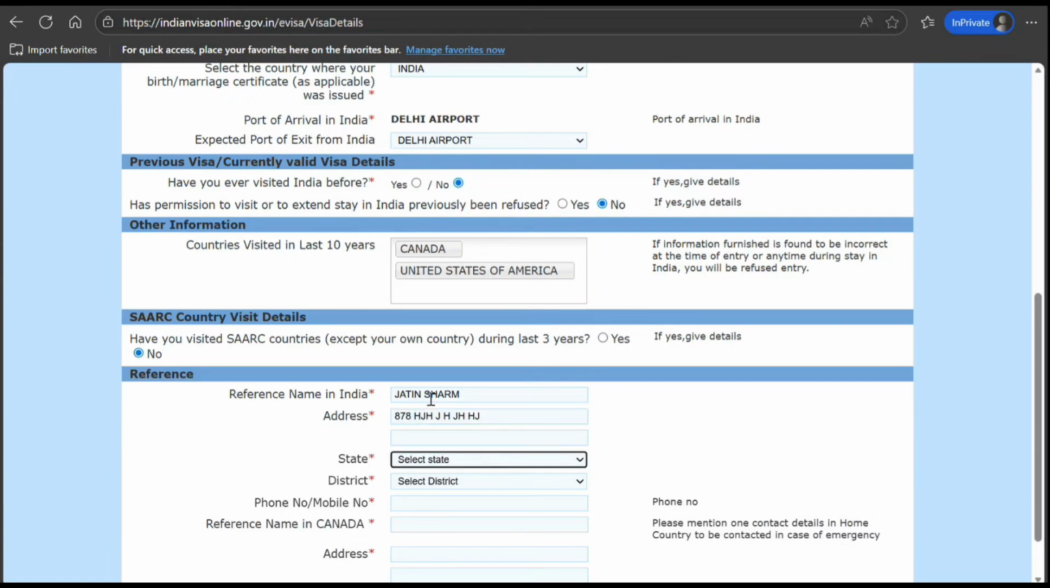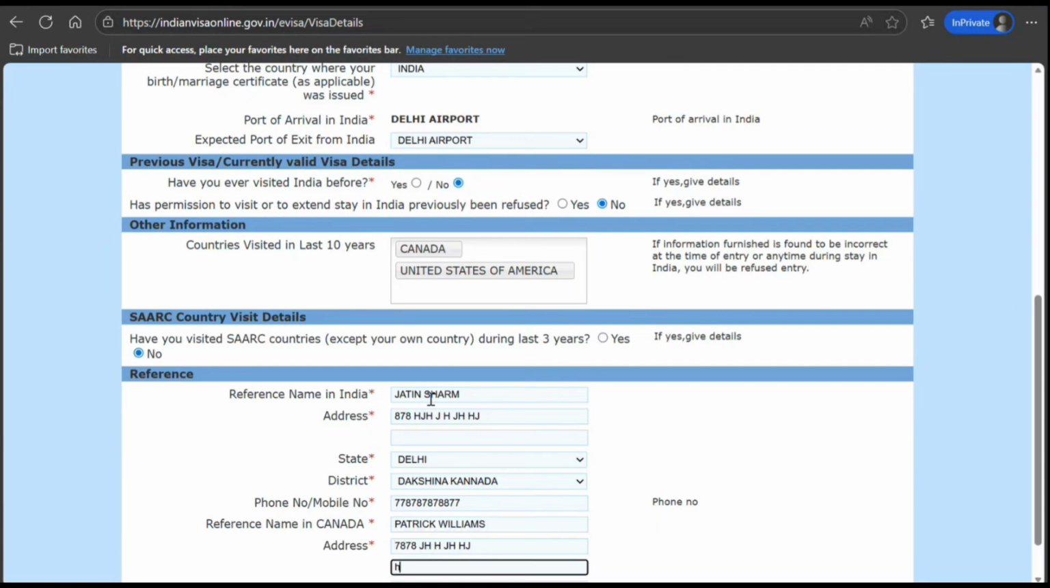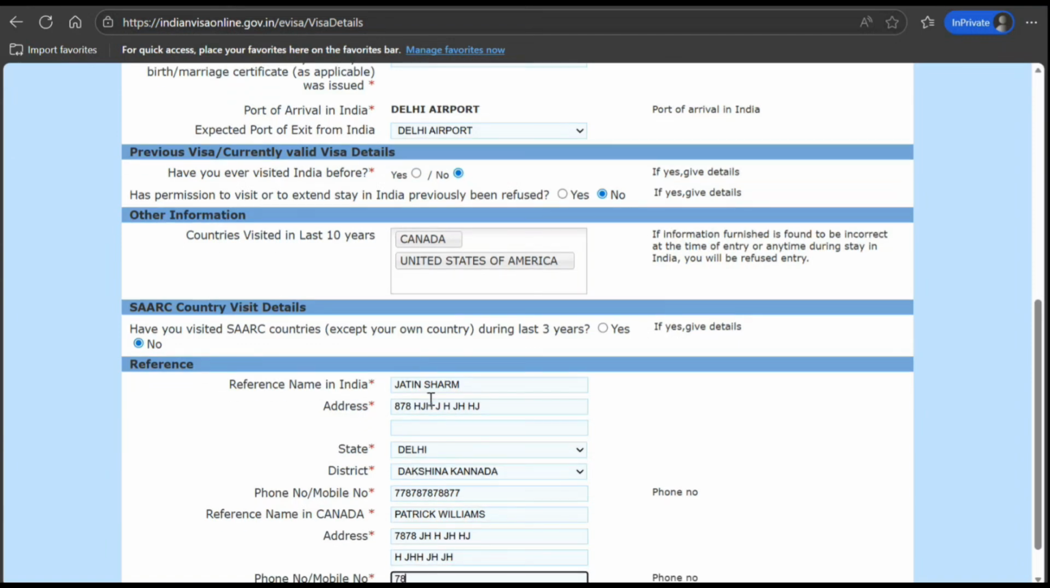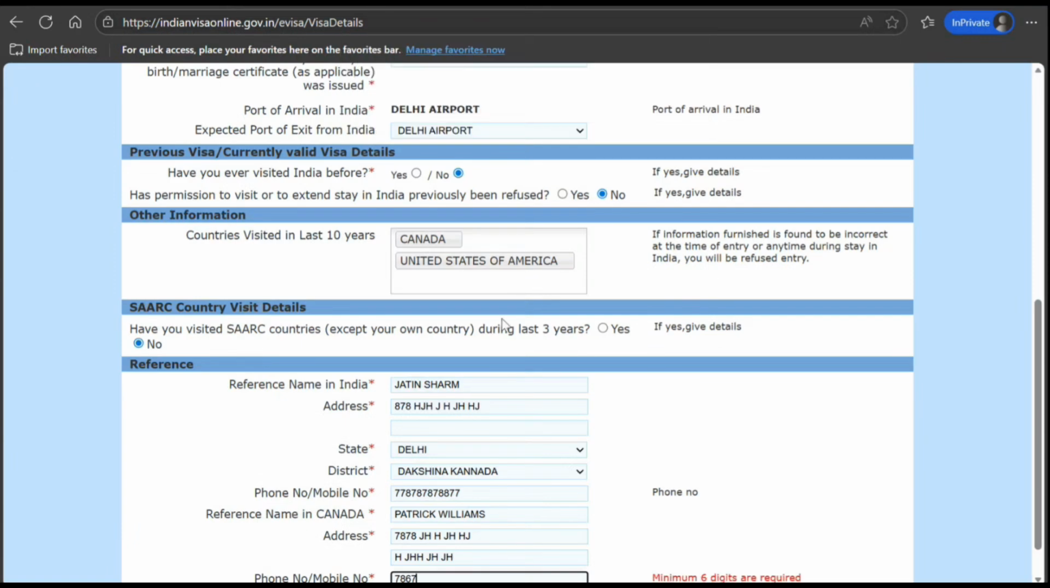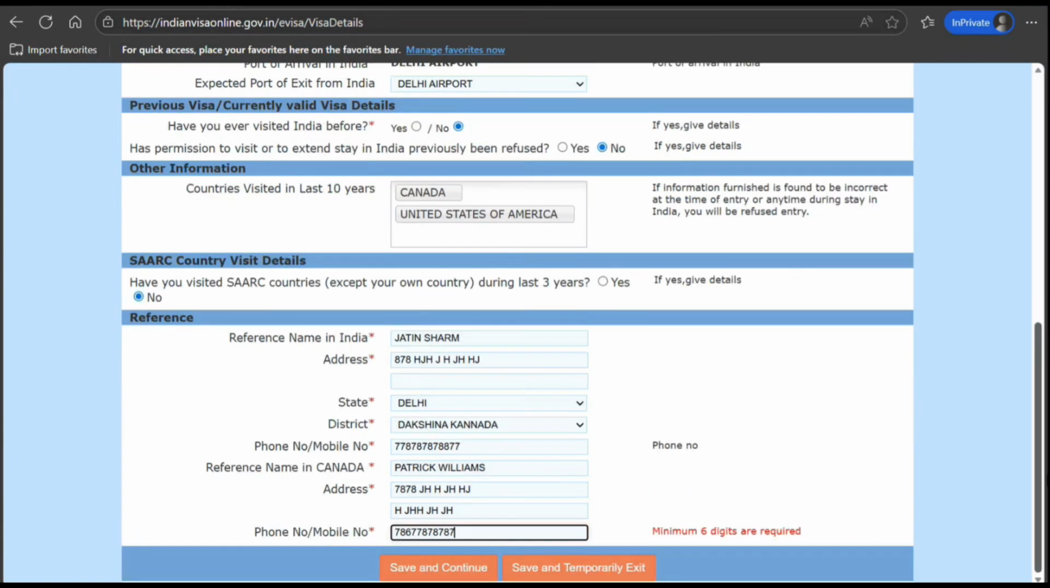Date. Let's say in Delhi. District. Wow, I did not really have that reference limit kind of, but yeah, I have so many. Let's say Patrick Williams. Address. Of course, you know the address. Once you are ready, click on Save and Continue.